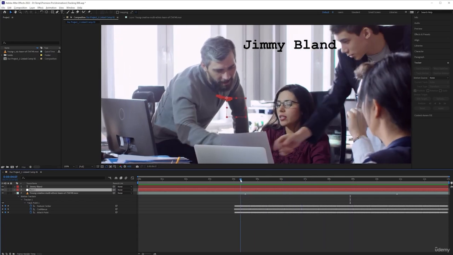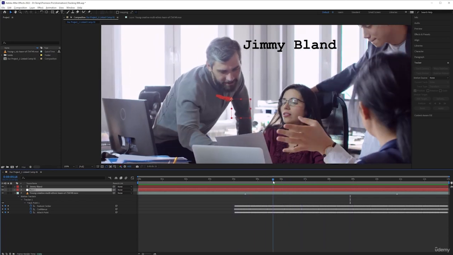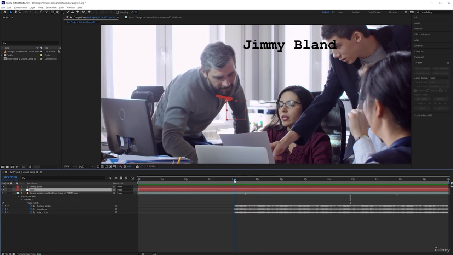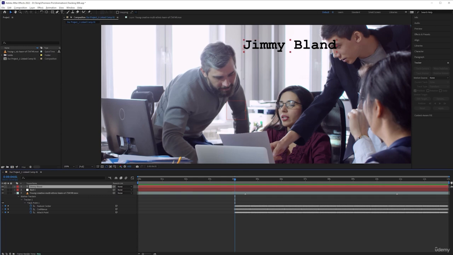All we now need to do is we need to decide where we want Jimmy Bland, the name, to be. I'm happy with it being there. We can always edit it because all we're doing is we're adding the tracking motion. And if we leave that there, we're happy with that. That's all we need to do is grab this down here. Now, this is a pick whip. And what we're saying is that we want the parent of this to be something else.